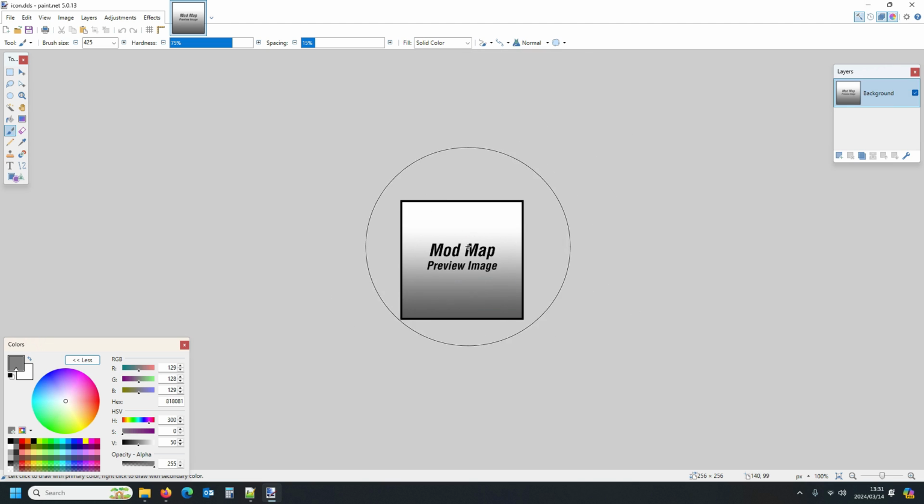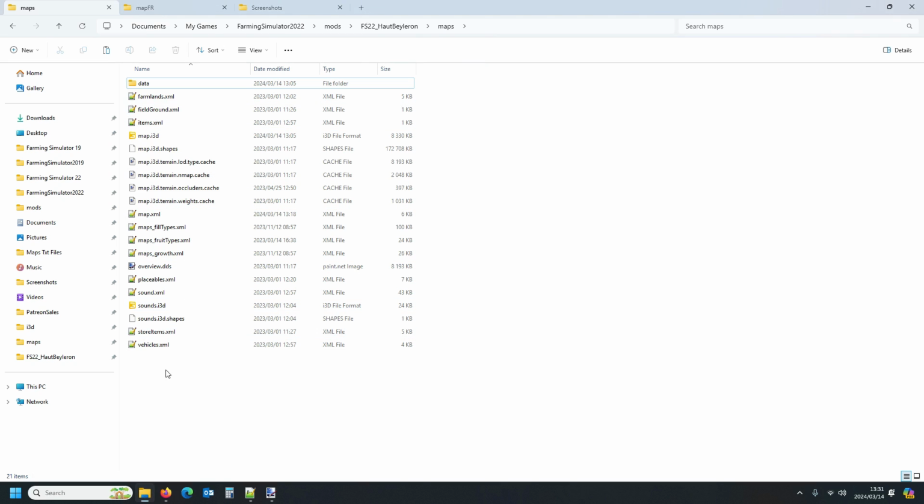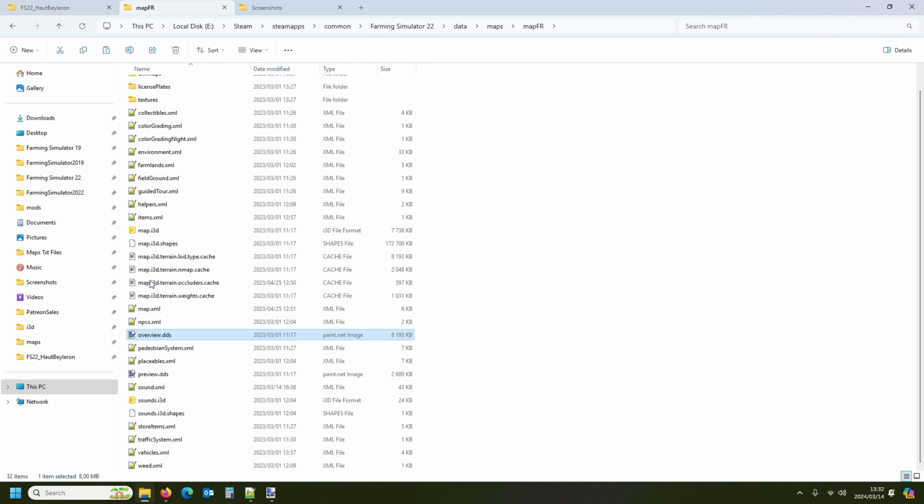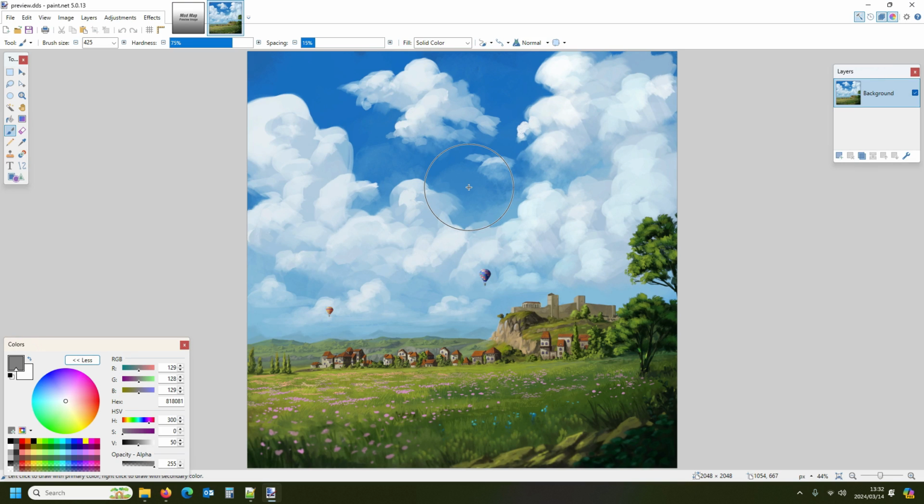Now the preview image of the map, you can also copy the preview from Haut-Beyleron. Sorry, that's our map. The map FR in one is in here. There's the preview for it. Let's have a look at what that looks like. If you like that, you can copy that over to your directory and just override it.